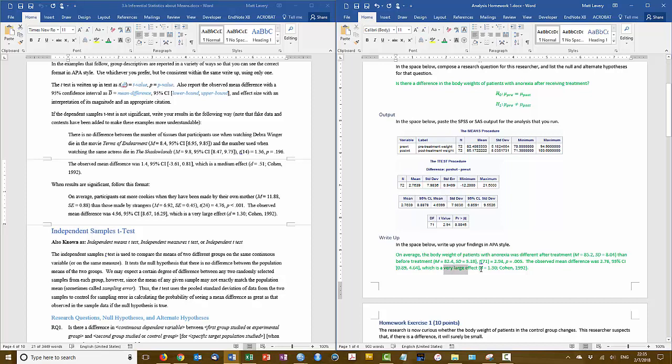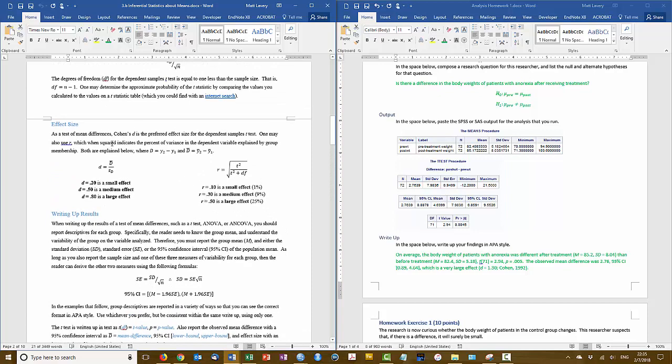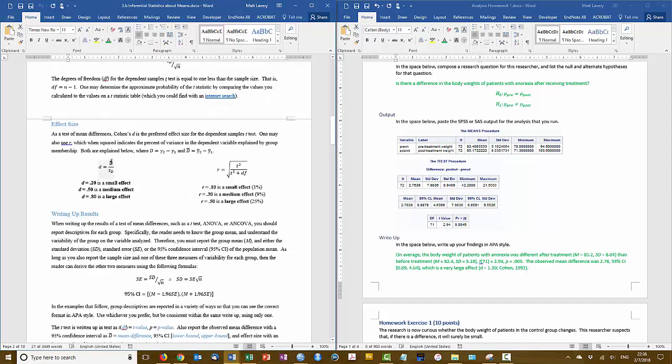Now we need to calculate our Cohen's d value before we can replace this text here. So if you look, there is a method here for calculating d as the mean difference divided by the standard deviation of the difference. I have provided an effect size calculator. And in the previous video, I went ahead and entered group 1 as the post and group 2 as the pre. But for this one, I'm actually going to use this formula. The mean difference divided by the standard deviation of the difference.